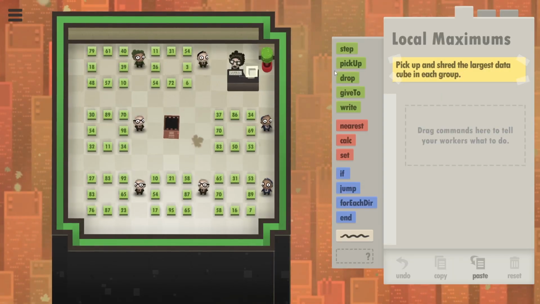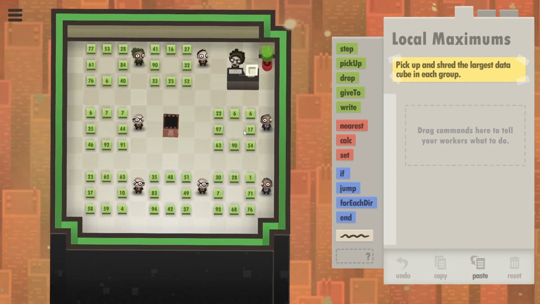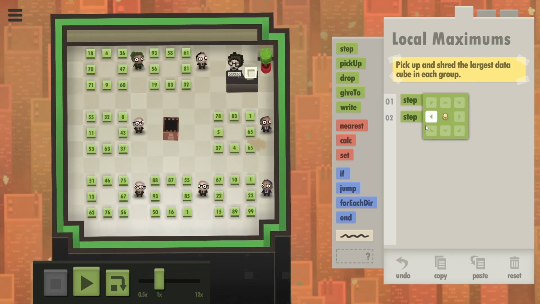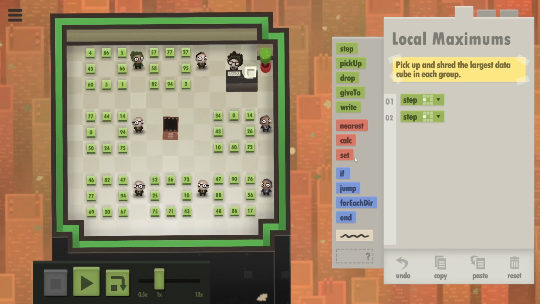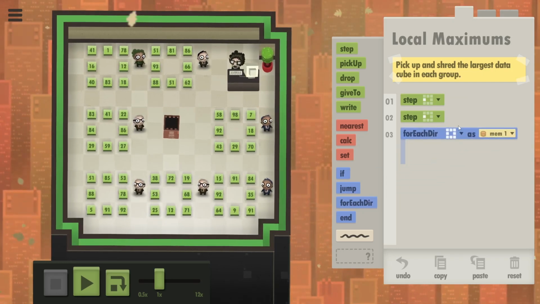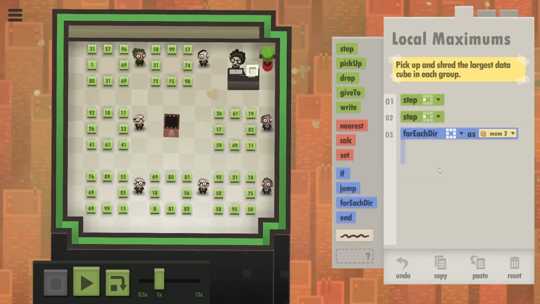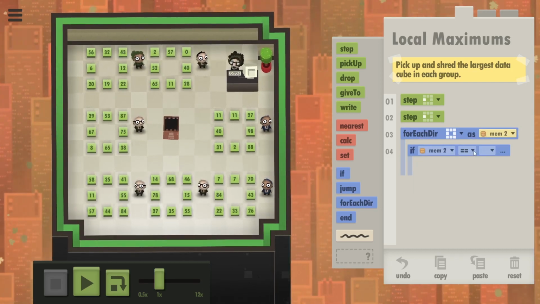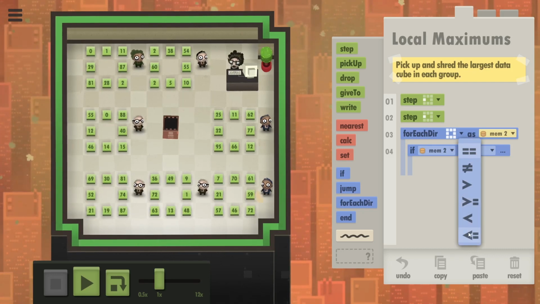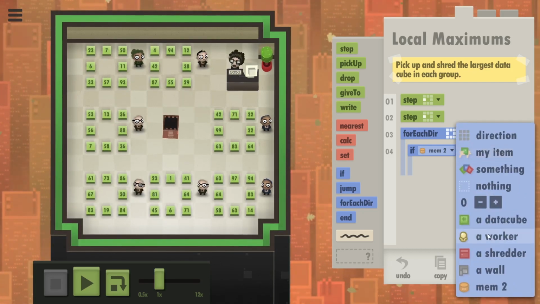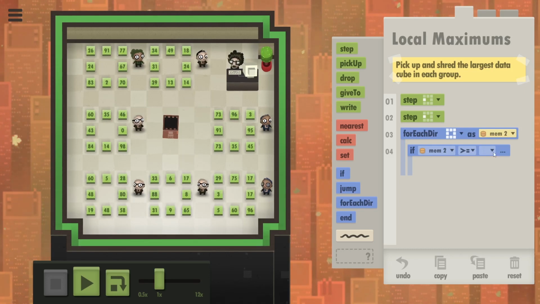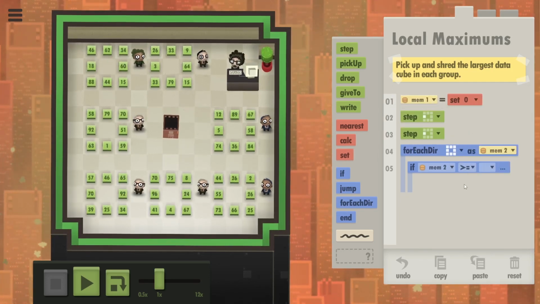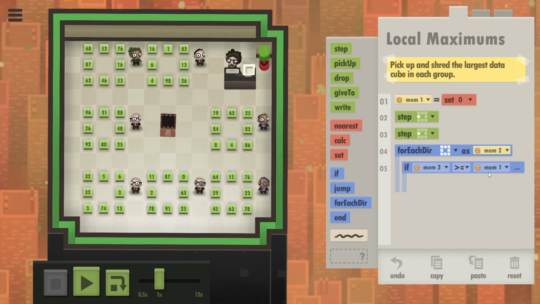New level, new tasks. Pick up the maximum out of these flowers and shred them. Easy enough. I think everyone should be able to take 2 steps to the left. And then let's do for each of the cubes, store them in memory 2. If the cube in memory 2, that is the number, is larger or equal to what's in memory 1, I haven't initialized memory 1. I didn't want to do it because I don't have to. I want to leave it at 0 as it was. But to use it here, I have to do that.